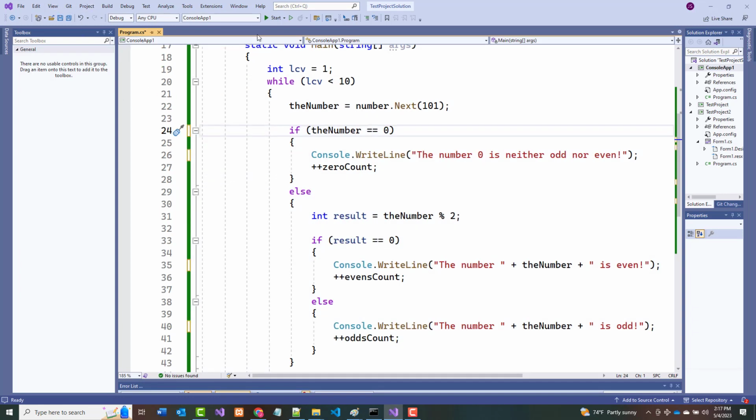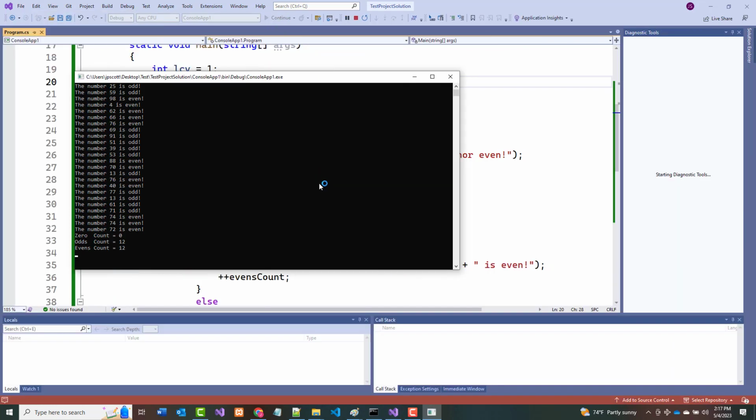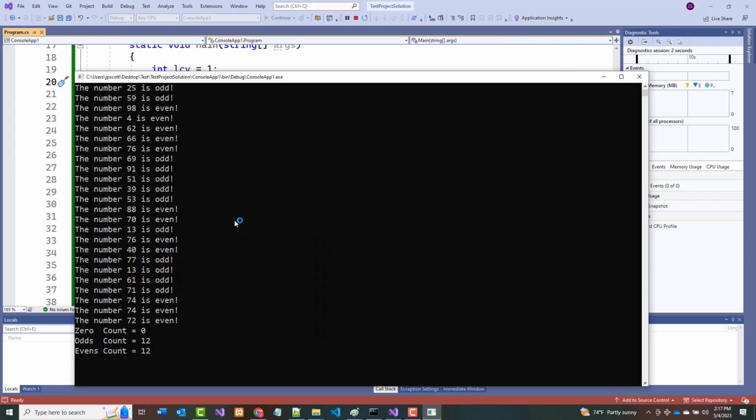All right, so let's come in. Let's try 25 numbers. All right, 25 is odd, 59 is odd, even, odd, odd. Looks like it's working. Looks like my counters are working. All right, I'm off by 1 in my count, but that's no biggie. We can fix that real simply.